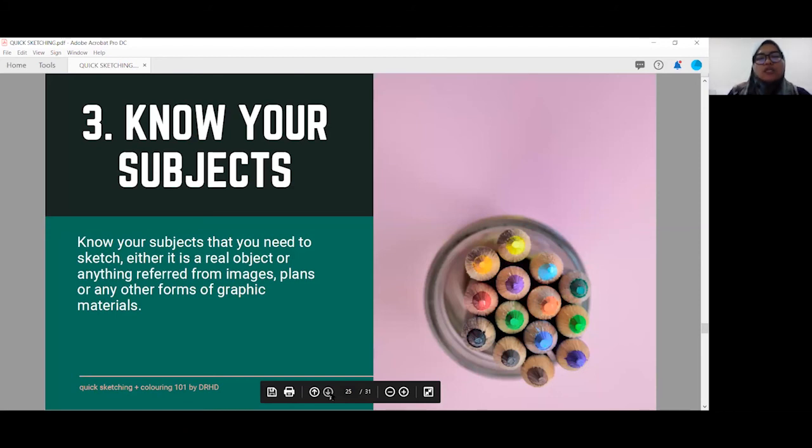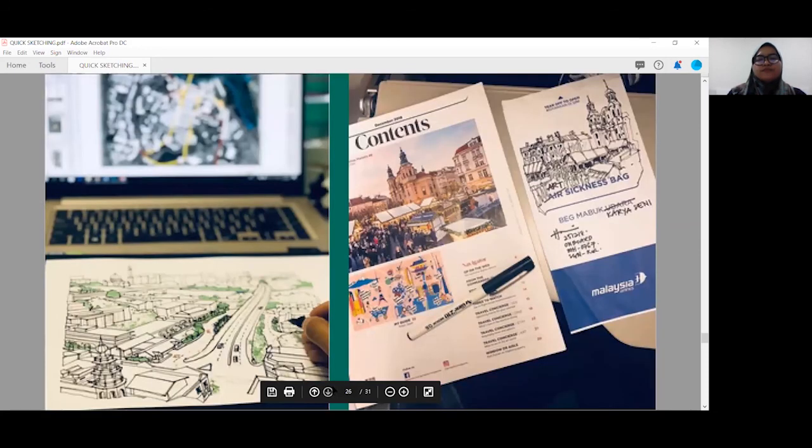Now you have to know your subjects. Know the subjects that you need to sketch, either a real object or anything referred from images, plans, or any other forms of graphic materials. For example, this one I'm doing an axonometric drawing for one town for my consultancy, and I refer to this Google map in order to produce this axonometric.